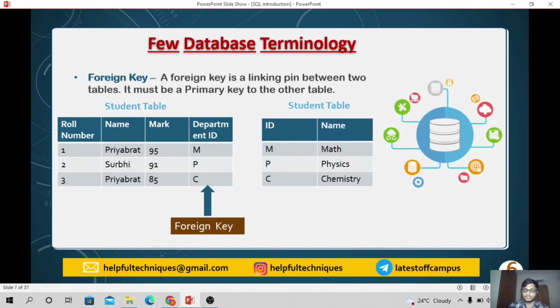Then the foreign key is a linking pin between the two tables. If you are trying to link two entities, forget about the tables, you will be looking for a certain point where you can join these two entities or two points or two things. Like this, the foreign key is helpful when we are trying to join multiple tables. And the foreign key must be a primary key of another table.